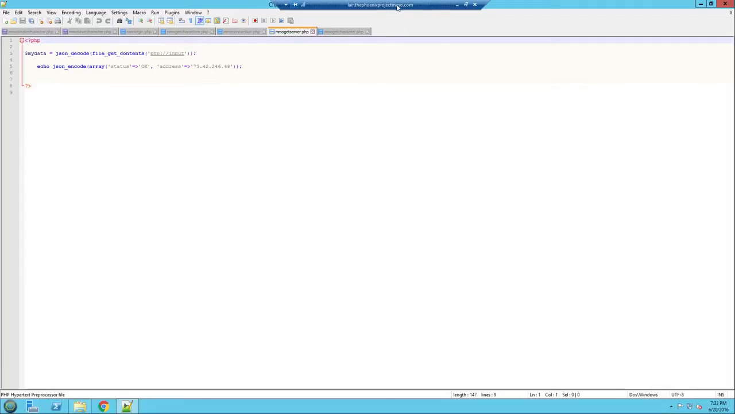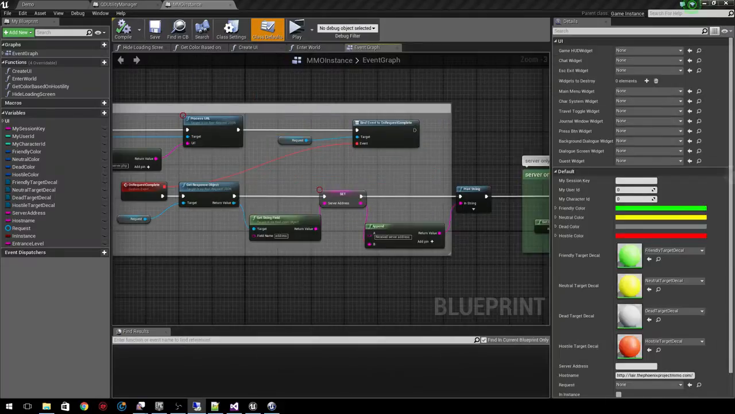This is layer itself running right now. And all that does is spit back status equals OK, address equals 73.42.246.49. That's all it does. It doesn't do anything else. It has a setup where you can have an input, but there's really no input in this file. So the response happens right here.